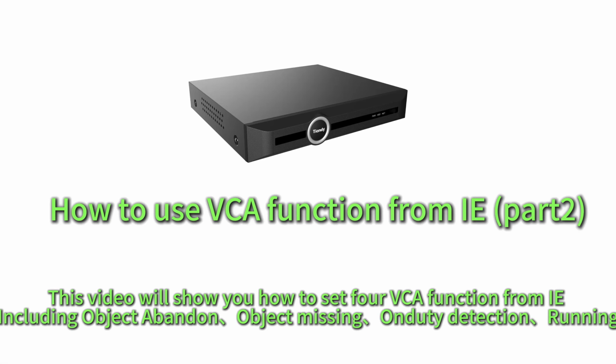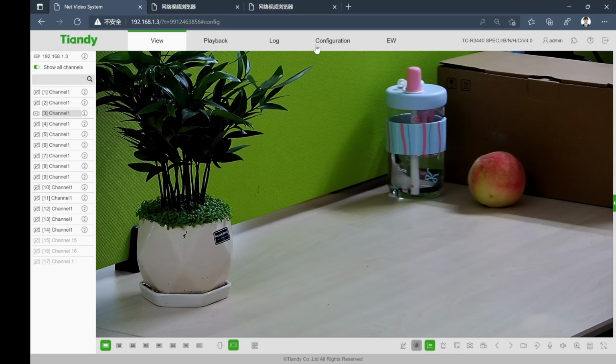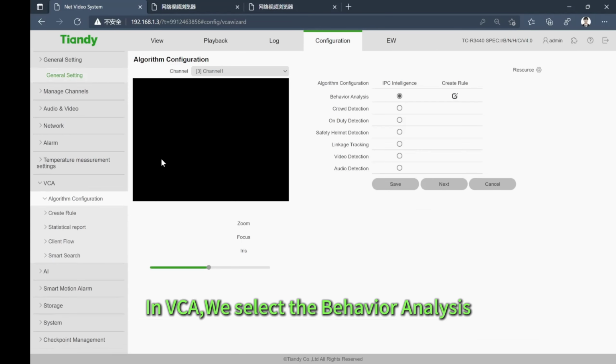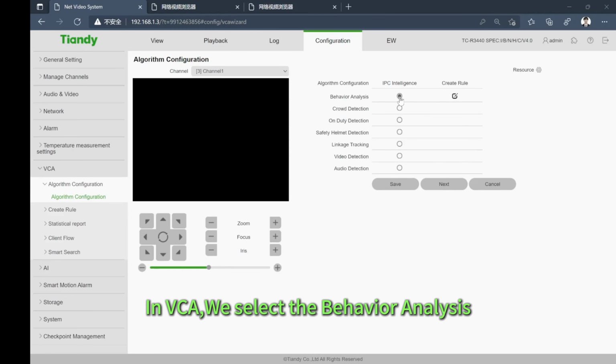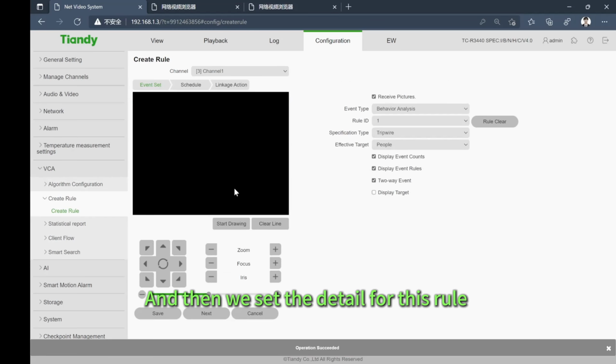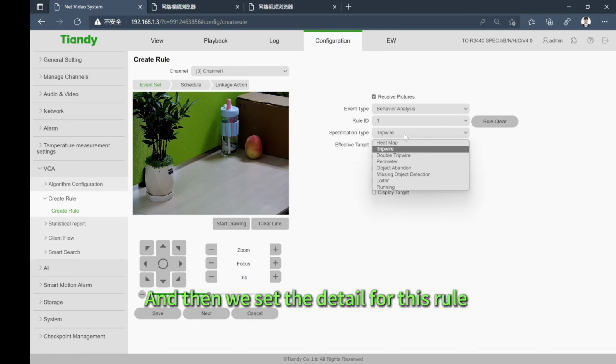This video will show you how to set the VCA function from MyE, including object abandoned, object missing, on-duty detection, and running. In VCA, we select the behavior analysis, and then we set the detail for this rule.